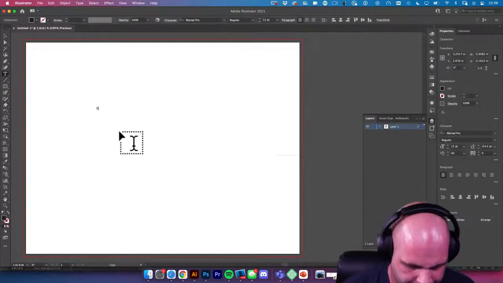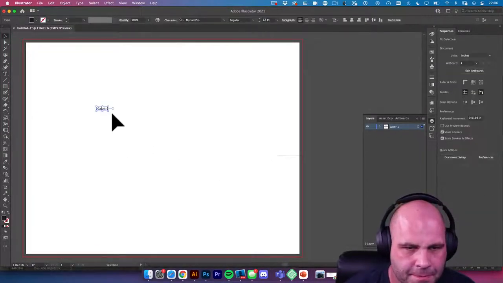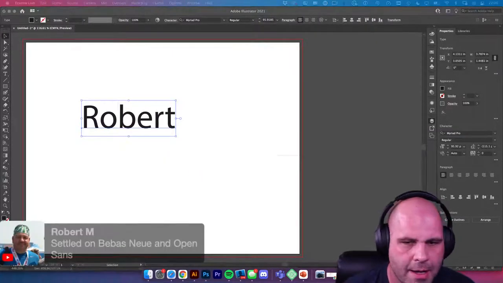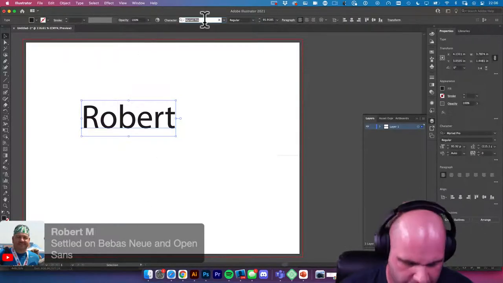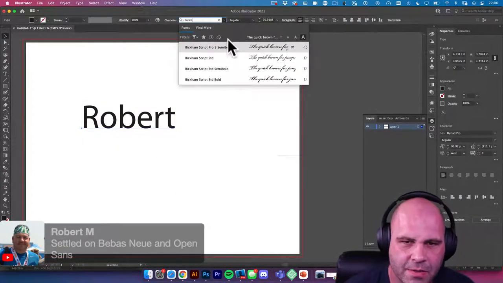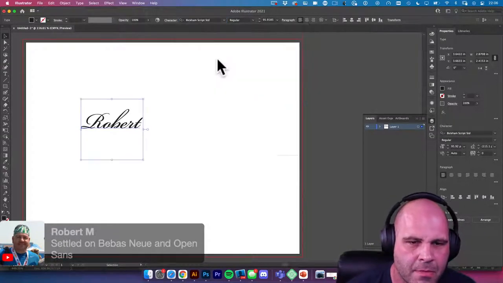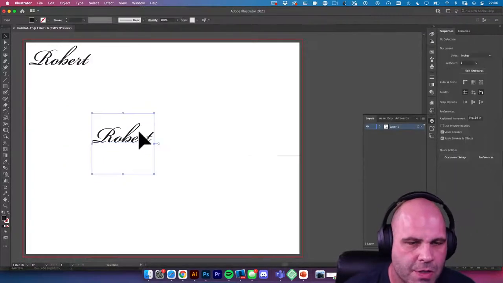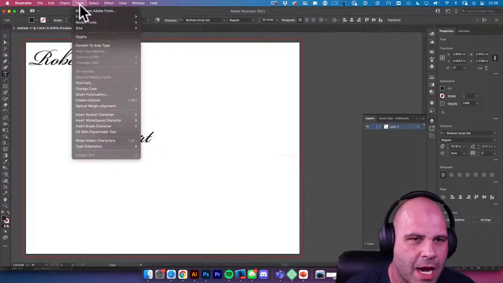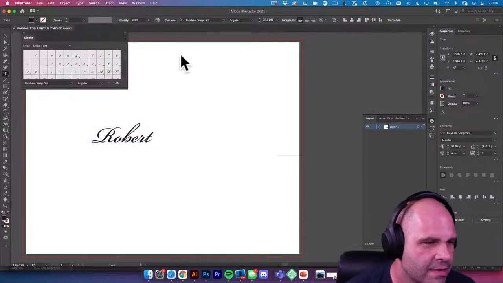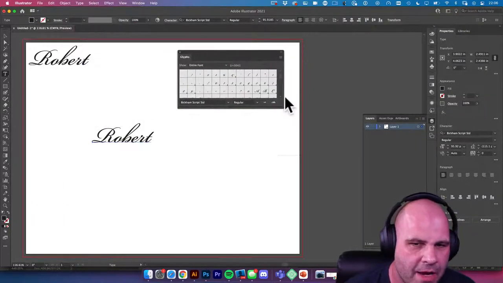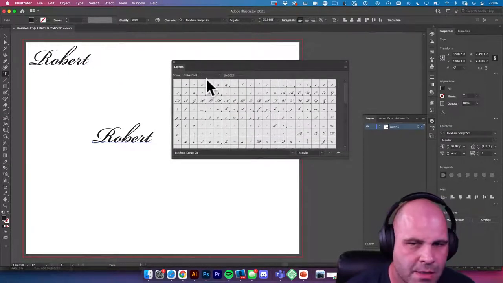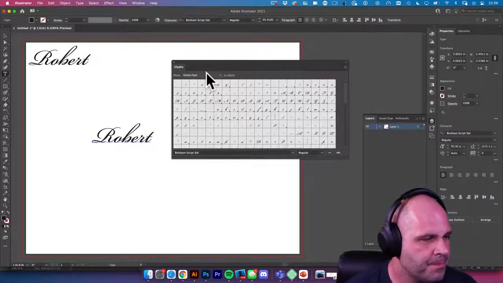Check this out. Robert. So if I go to Bickham Script, there's a lot of fonts that do this. I just happen to know that Bickham Script is one of them. So there's alternate glyphs. So what I can do, if I go to type down to glyphs and I open up the glyphs window, by default, it shows the entire font up here in the top left, which I know is tough to see because I can't zoom in right now on a live stream.